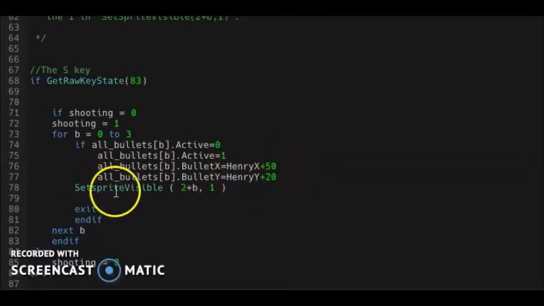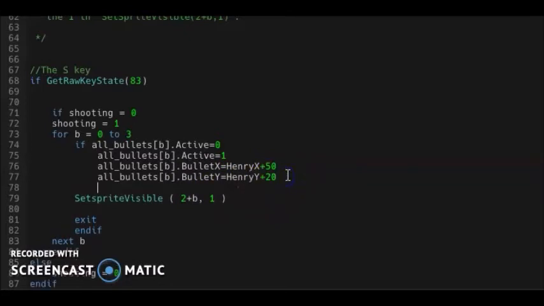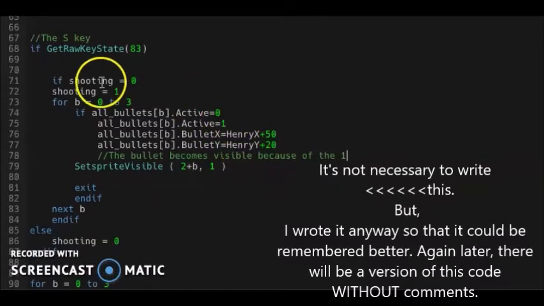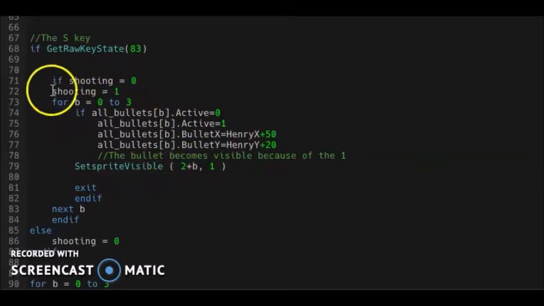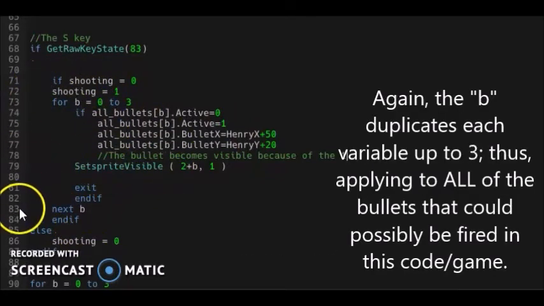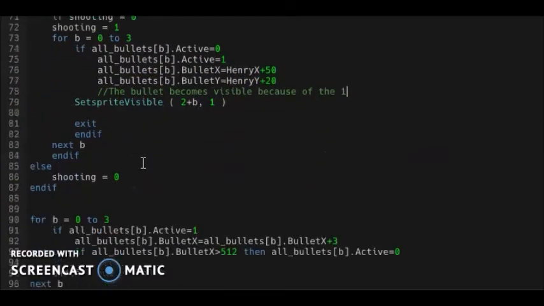And then that bullet, which you remember we gave an ID of 2, will become visible, because in AppGameKit 1 means visible. I should write that. And this goes for all the bullets, because that's what for loops mean. For loops has to do with all the bullets. Okay, so that's that part.